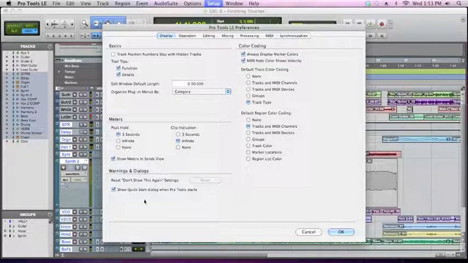One that I want to show you here in Display is, do you want to see the Quick Start when you start up Pro Tools. You can change that here or not. The other thing also is you can organize plugins by manufacturer, category, category and manufacturer, or just a flat list. It's usually more helpful to keep it by category. That way you can see all your EQ plugins, all your dynamic plugins.